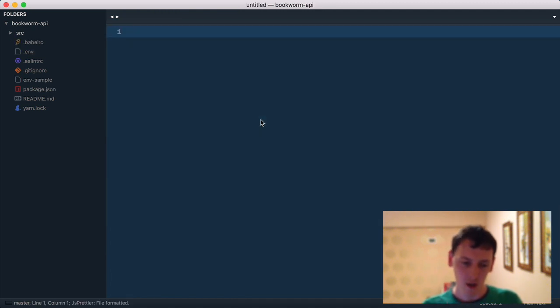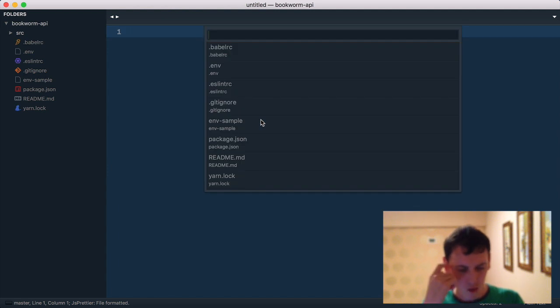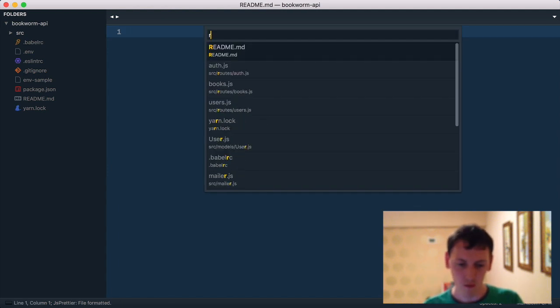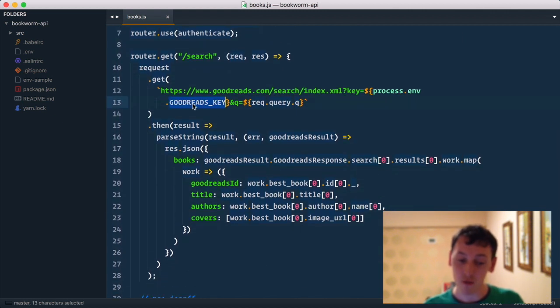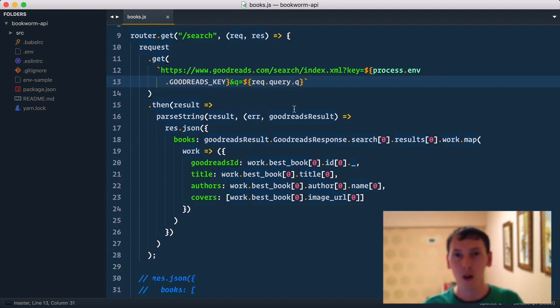If you go to the server code here and we go to our routes, books. Yep. Right here you can see that we have the Goodreads key. That's secret information. As you can see, I actually extracted it into an environment variable, and you don't want to store it on the client side. But if you really want to, you can use environment variables in a React application with the help of the Create React App package as well.